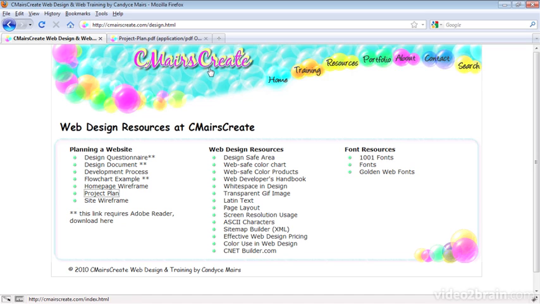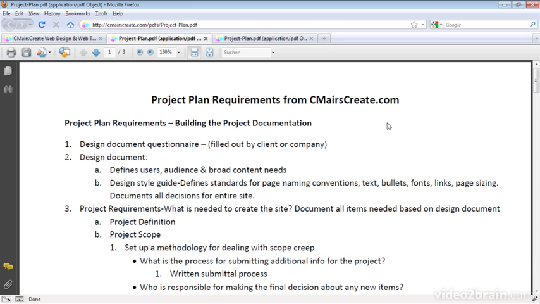Well, I do have some information on my site about that. So at cmarscreate.com, if you click on Resources and go to the Design area, these are the design resources. There's a whole section on planning the website. And if I click on the project plan here, what that does is take me out to the project plan requirements. And this is all the information that should go into your project plan. And a project plan is simply documenting the project being website creation.